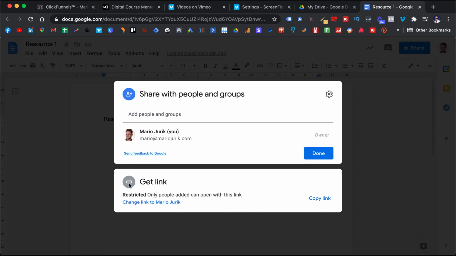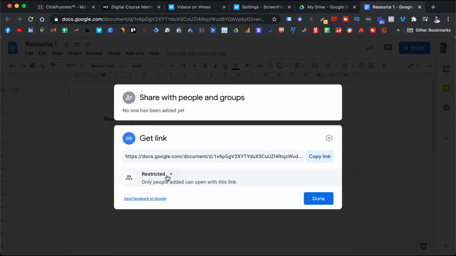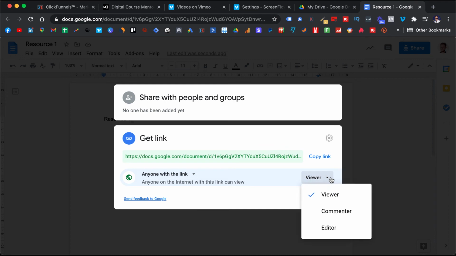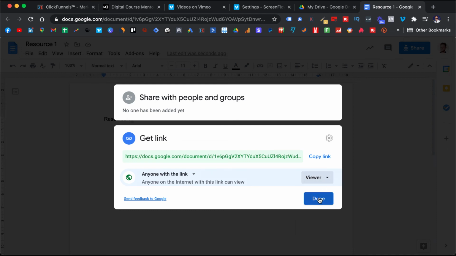But when you click on get link, you can change it to anyone with the link. So this is what you want to do. You want to have it changed to anyone with the link, and you want to keep it just as a viewer, so people cannot change it, because then it will get changed for everybody. So you want to keep it as a viewer, and then copy the link, and done.